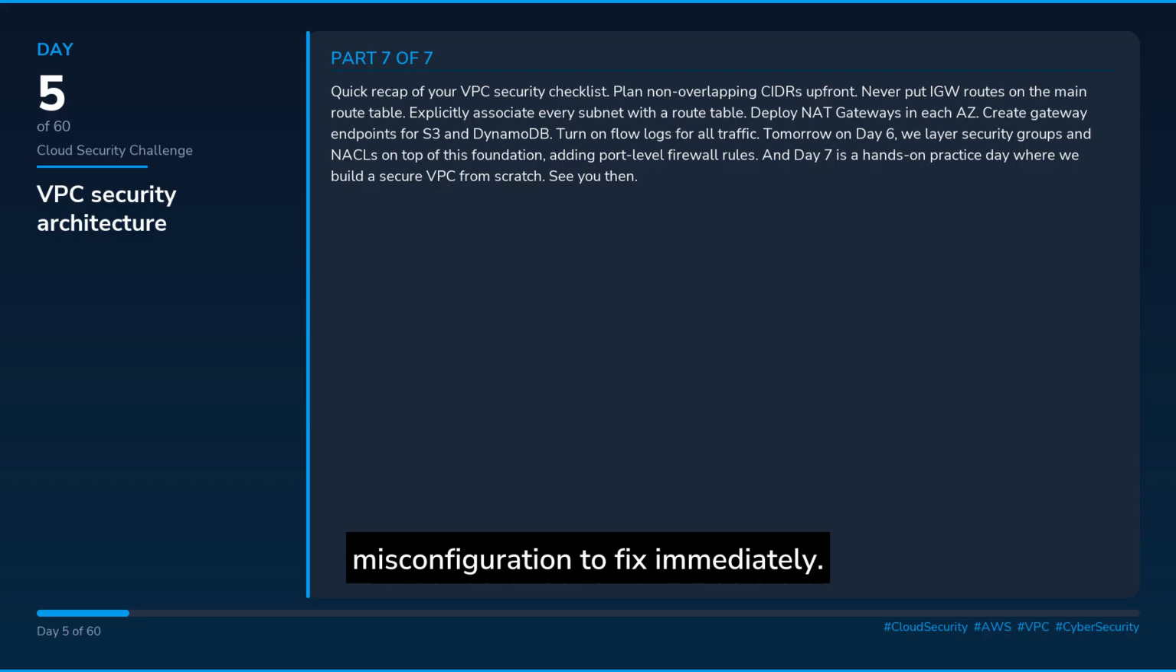Tomorrow on day 6, we layer security groups and NACLs on top of this foundation, adding port-level firewall rules. And day 7 is a hands-on practice day where we build a secure VPC from scratch.